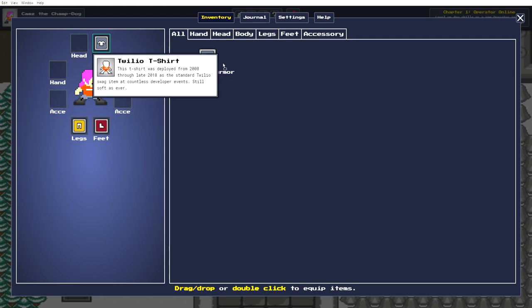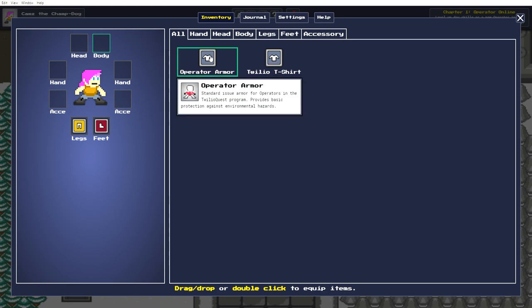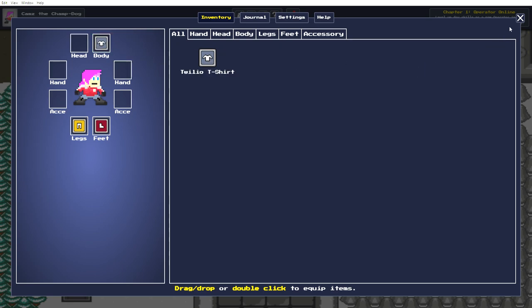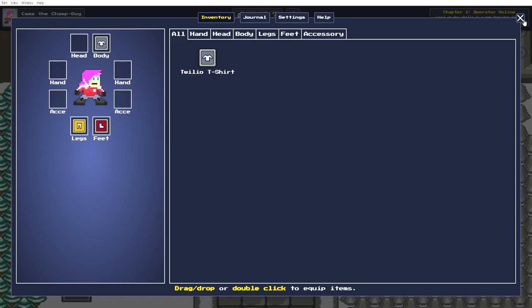Oh, what are we wearing at the moment? A Twilio t-shirt. This t-shirt was deployed from 2008 through late 2018 as the standard swag item. Still soft as ever. Standard issue armor provides basic protection. And looks stylish. Yeah, red, way better than orange.